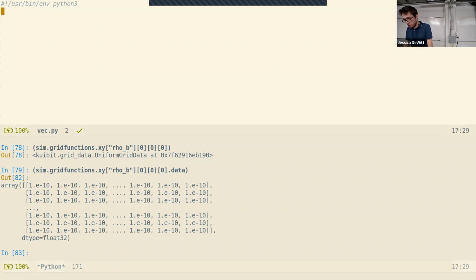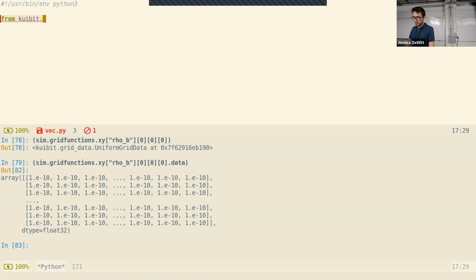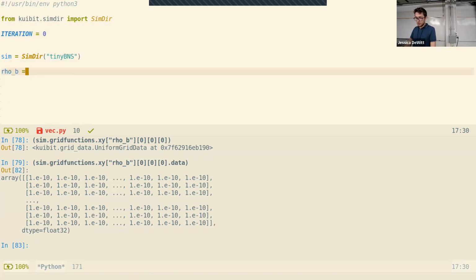Question? Okay, so maybe we can start writing something in our file. So from postcactus import simdir. Okay, so let's say that we want iteration 0. So our rho_B is going to be sim.gf.xy with functions, which I think you can shorten with gf or gfs, the same.